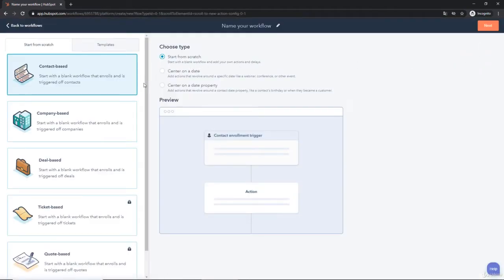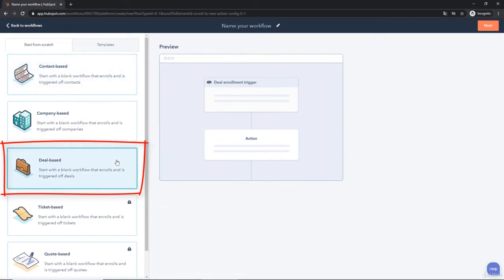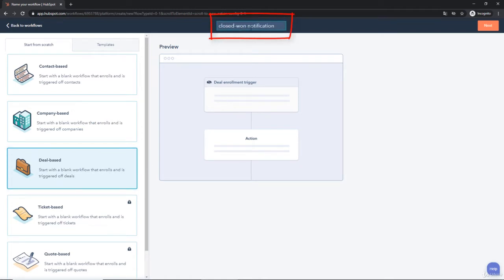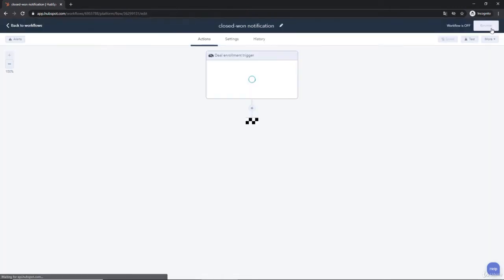We will create a workflow in which the sales director is notified if a stage of a deal changes to closed won. This is a deal-based workflow because it's triggered by deal status, so let's click on this option. We name it a closed won notification and click Next.